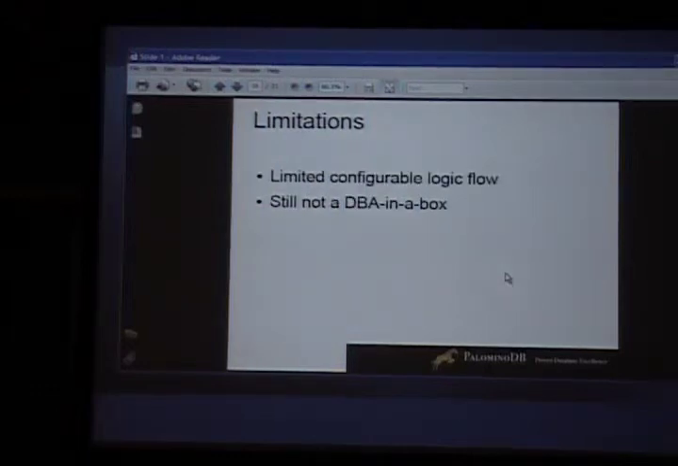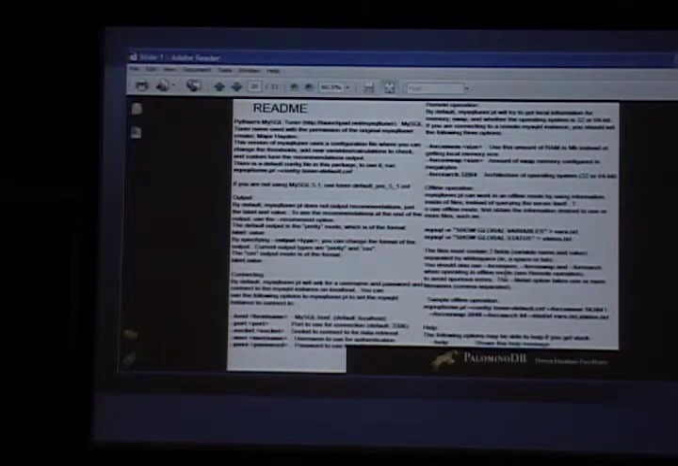But the item is a Perl expression, so because of that, I came up with this phrase, limited configurable logic flow, which basically means you can't say, if InnoDB is not enabled, skip these 5 checks. That's the logic flow and it's configurable, but it's limited. And it's still not a DBA in a box. If you don't know what those numbers mean, the recommendations might help you, but those are just what I put down, so it might not be proper for your environment.